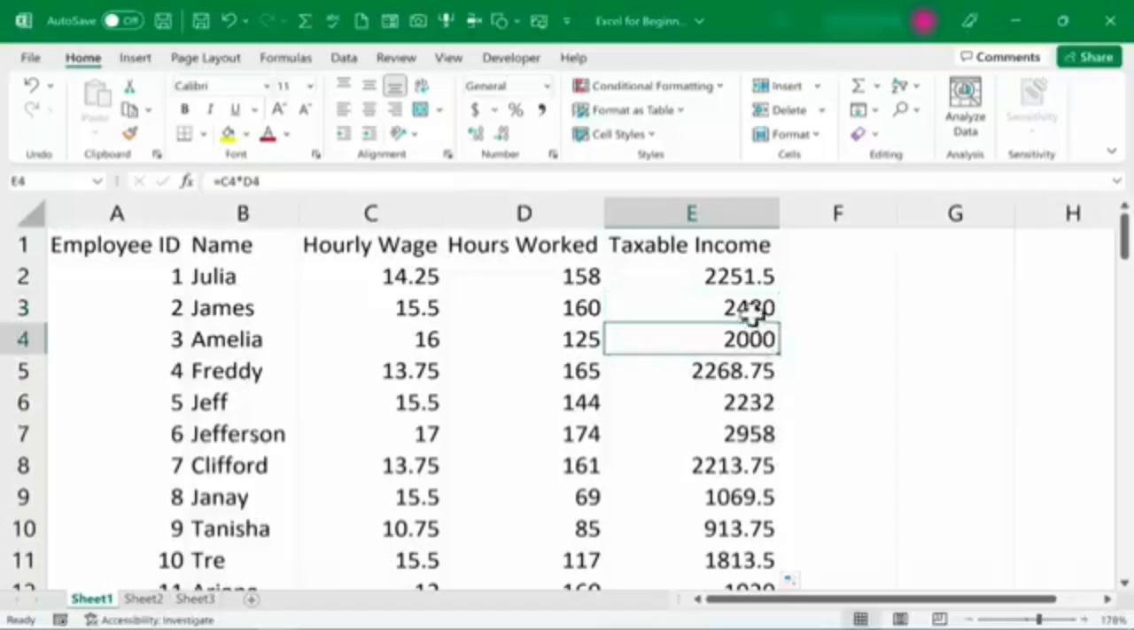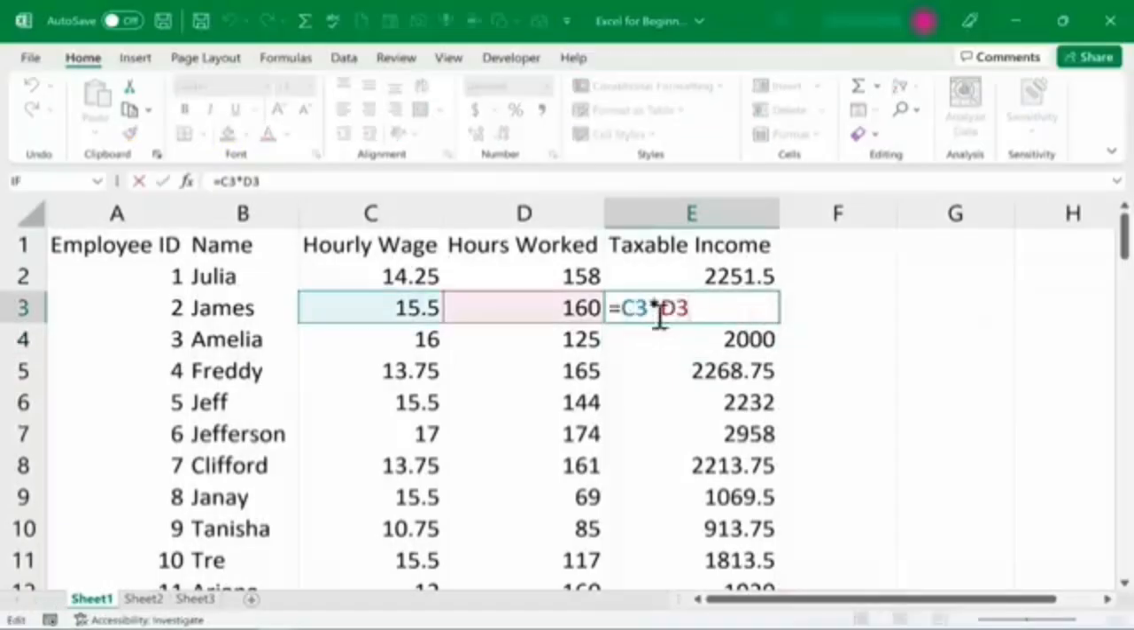The reason it worked is because of what I said a minute ago. Excel is interpreting these cell references as being relative, not absolute. So C3, Excel just interprets that as 2 cells to the left. D3, 1 cell to the left. Multiply the two together, you get a result.